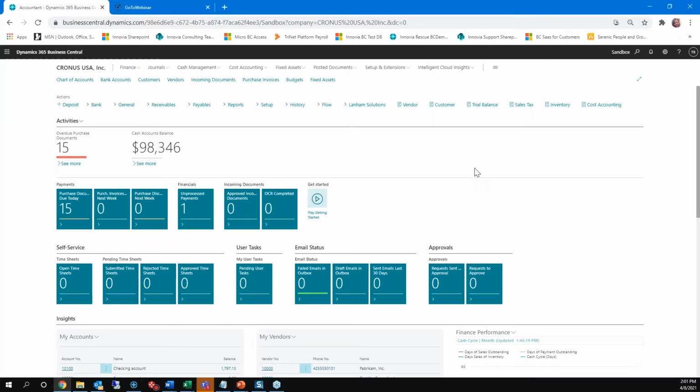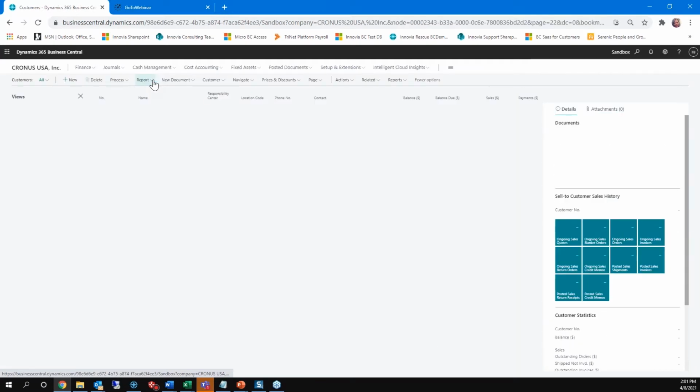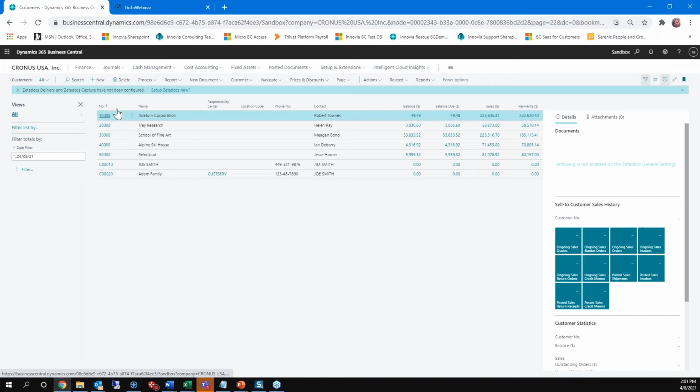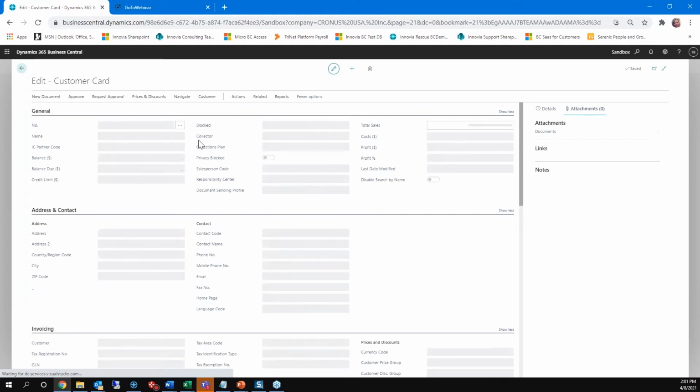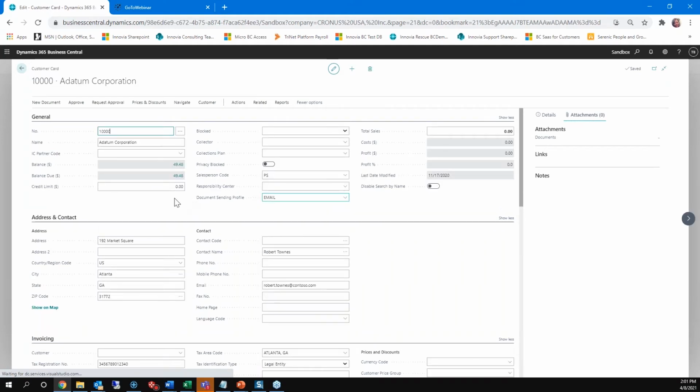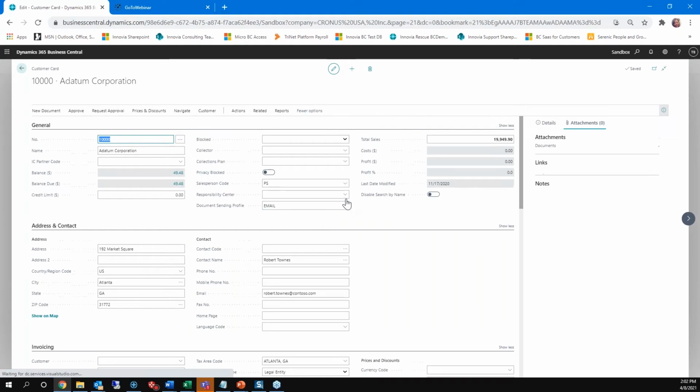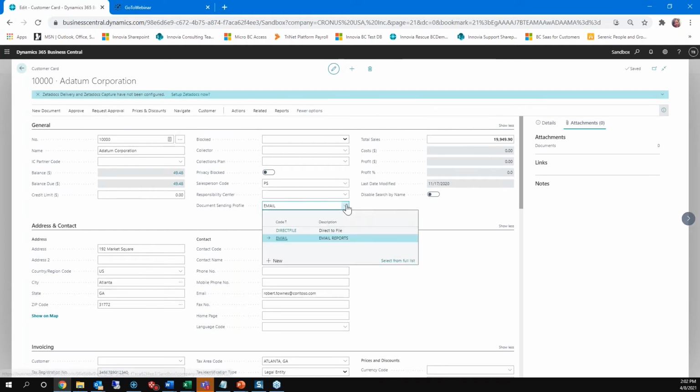We're going to start learning about how to send documents electronically today. There are a couple setups that you want to look at: your customer card and or vendor card. These are all the same fields on both customer and vendor. We're going to open up our customer card. There's a field called document sending profile, and this states how you want to send your document. You have a direct file or you have email. And let me show you that setup.